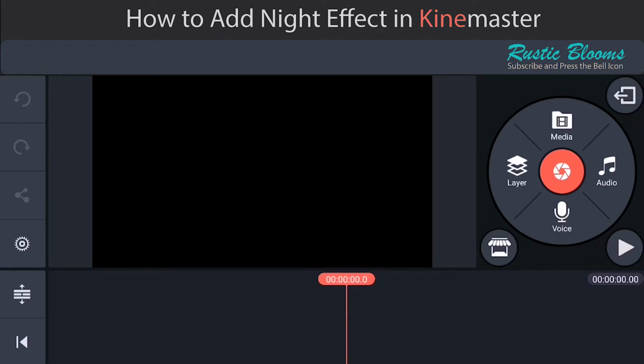In this video, we are going to learn 3 ways to make night effect in Kinemaster. So without further ado, let's get started.